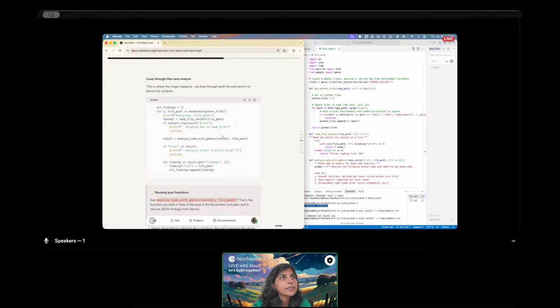And then this isn't part of the if. Right, so result equals analyze code with Gemini. What continue does is it skips all of this. So if we have content that starts with error, it'll say skipping, and then it will not do any of this, and it will just go back to the for loop and do another iteration of it. But if it doesn't start with the error, it will do the remaining things.